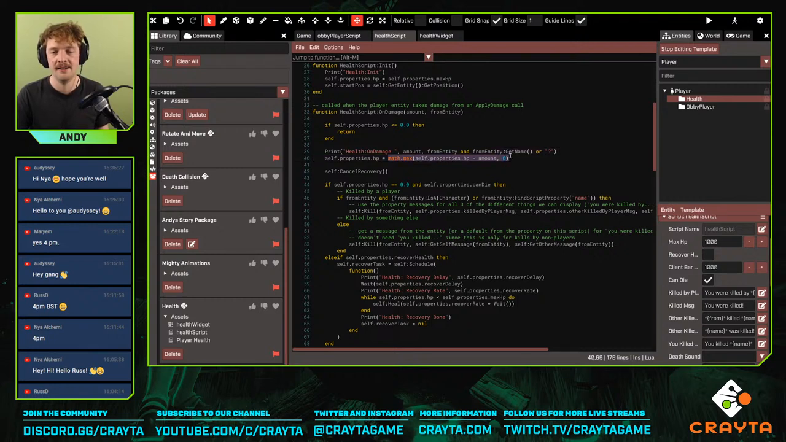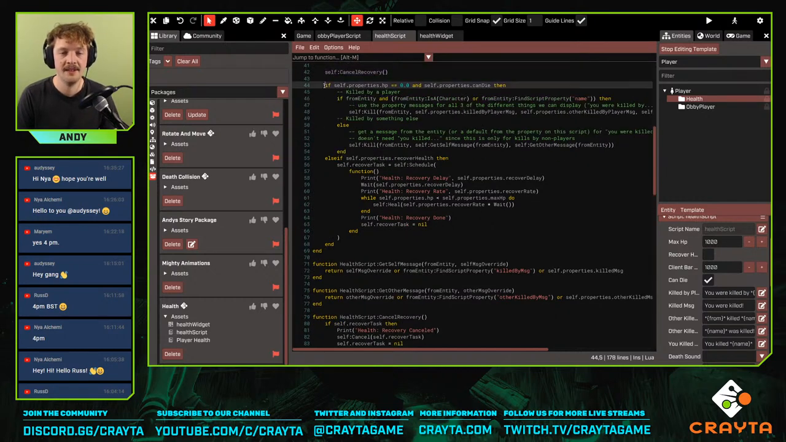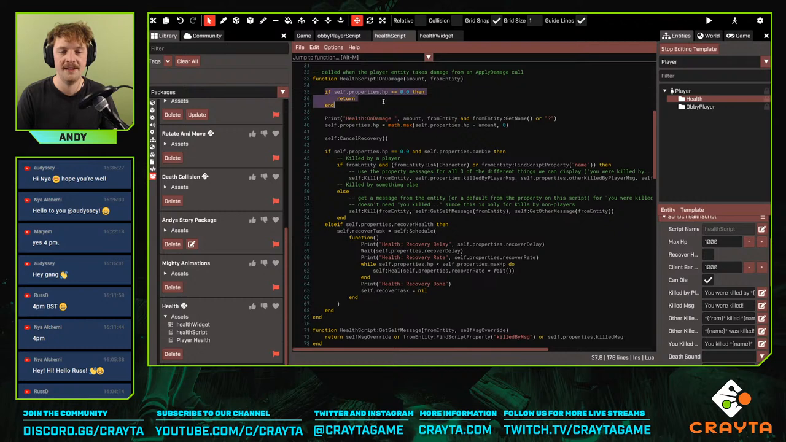That's what that line there means. But rather than writing it in a conditional, we're using the maths library, which is in Lua already. And then stop recovering the health. And then this is the key part here, where if it's equal to zero, then kill the player. So reduce, if it's less than or equal to zero, they're already dead. Reduce the health, and if it's zero or less than zero, make it zero.